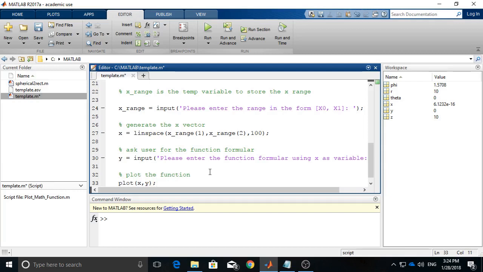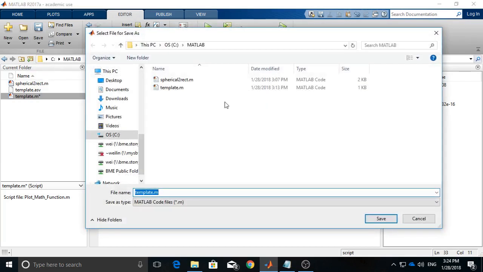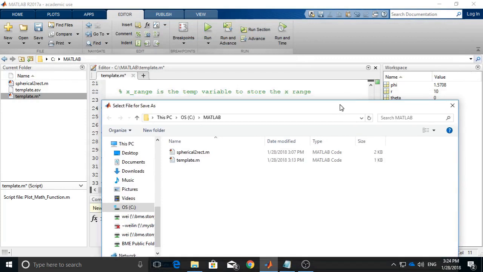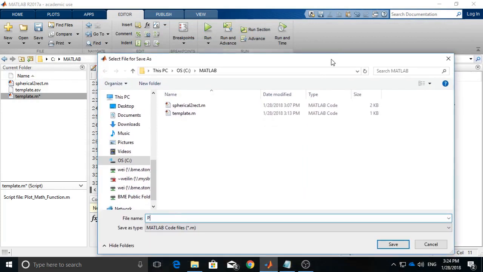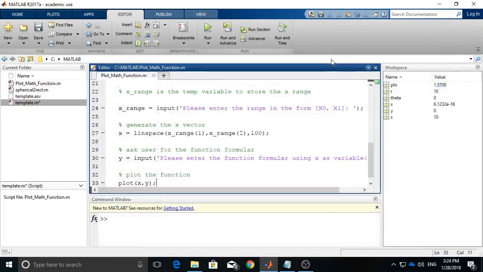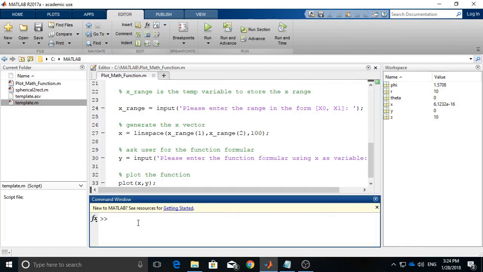And you're done. So the next step is to save the file. We say save as, and this time what we're going to do is to name it. We already made it, plot mass function. All right, so let's give it a try. In the command window, I will just type plot mass function.